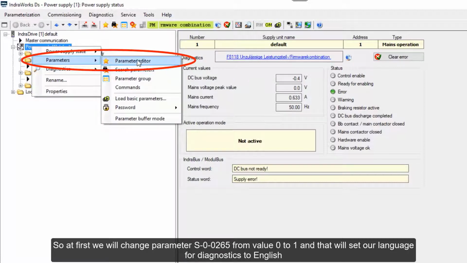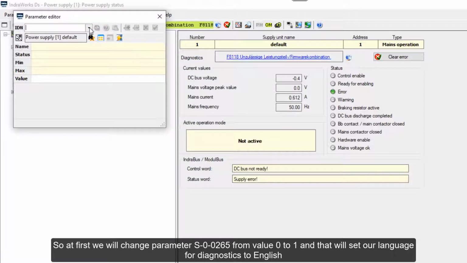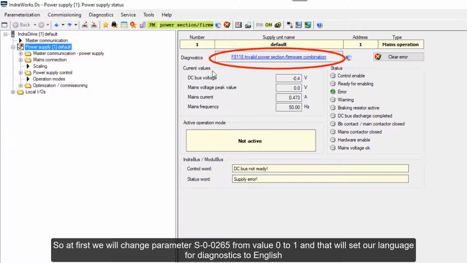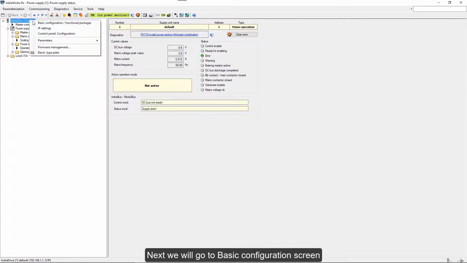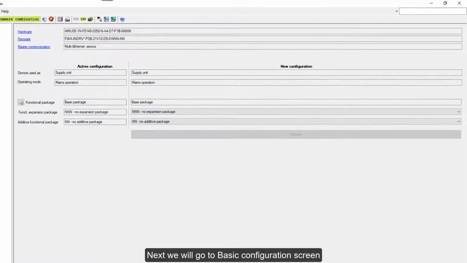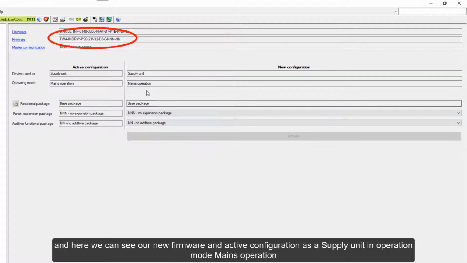So at first, we'll change parameter S-0-0265 from value 0 to 1, and that will set our language for diagnostics to English. Next, we go to basic configuration screen, and here we can see our new firmware and active configuration as a supply unit in operation mode mains operation.